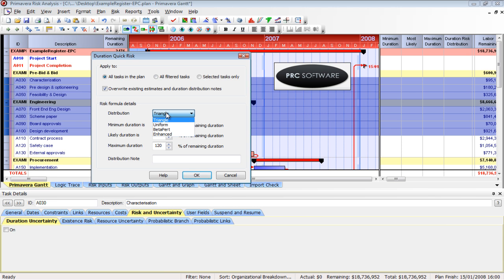Now you've got 4 distribution types that it will let you do on the quick risk. These are the most common types, especially the triangular and the beta pert. Uniform is used as well. We'll go ahead and stick with triangular. If we don't have information that suggests we do otherwise, that's kind of our fail-safe, that or a beta pert. So we're going to take a minimum, a likely, and a maximum duration.